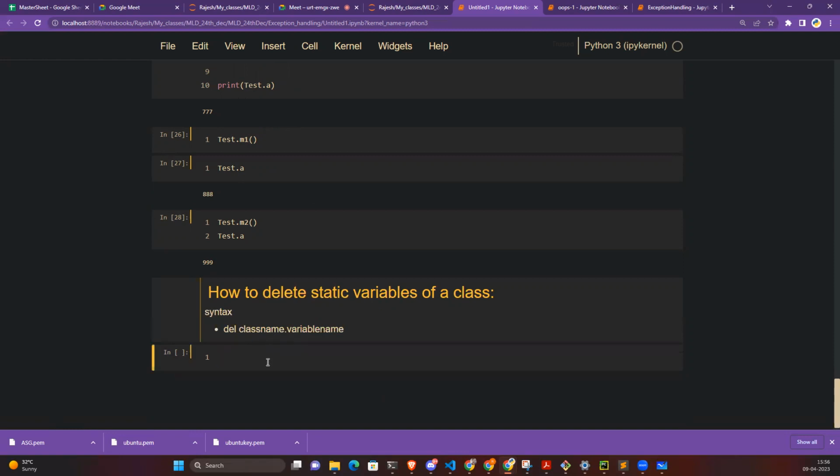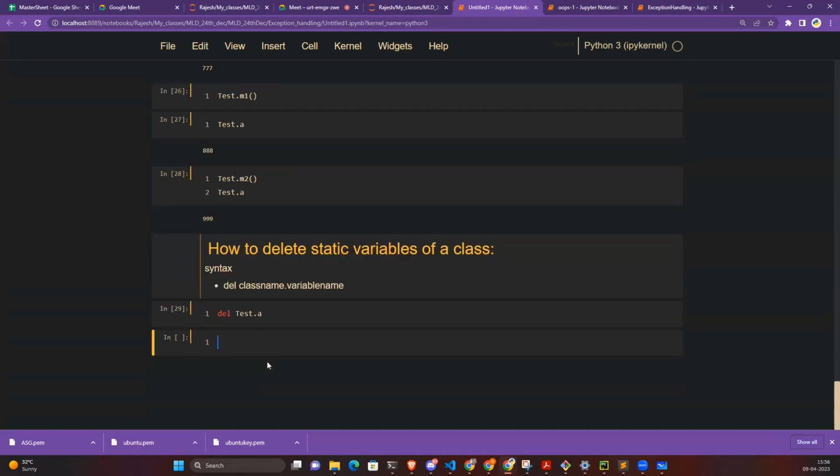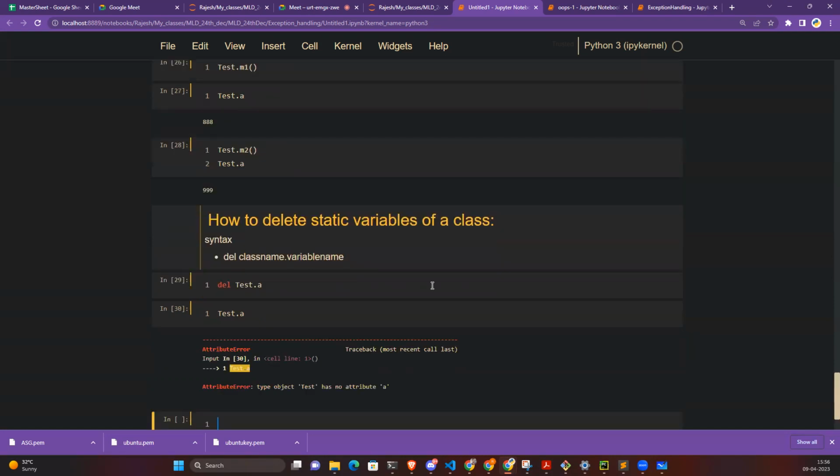So now I can show you. Let's suppose I have to delete a. So how can I delete? del, the class name is Test, right? Test.a. If I do that and then call Test.a, it will throw an AttributeError: has no attribute a. Can you see this? Because it got deleted.